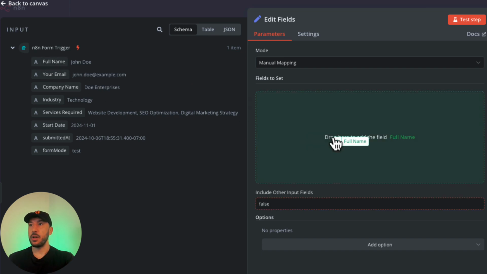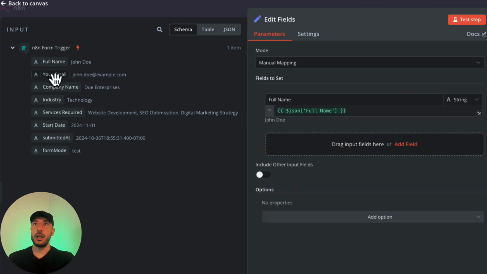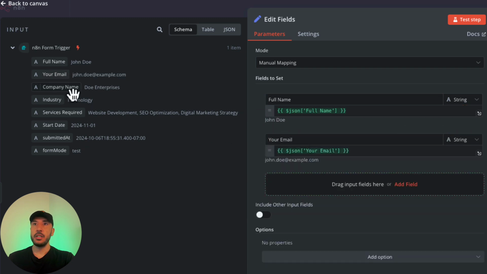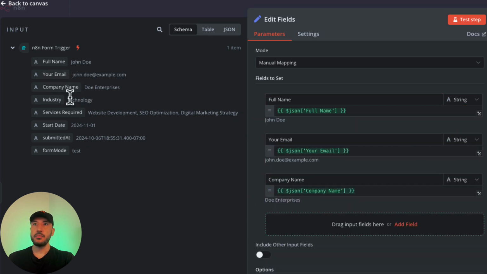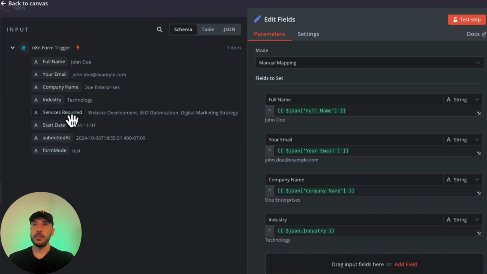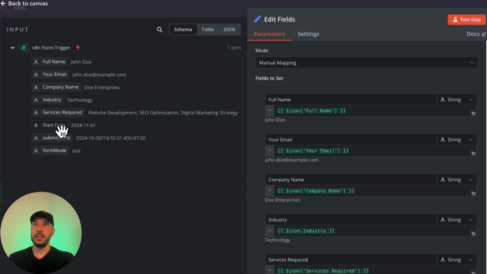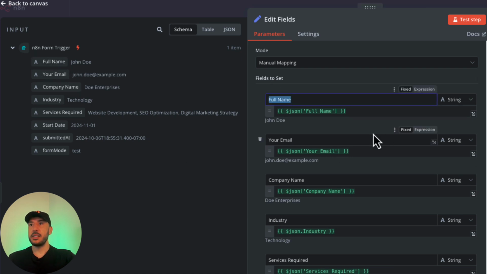I'm going to grab the full name, the email, company name, industry. That's good. Service required, start date. Perfect. And you can always rename this. For example, here it says the full name is coming in from here, but let's say I want to change this to just say name. And then here, same thing with email. I'm just going to change the email, instead of your email or client full name, or client name or full name, or whatever it may be.